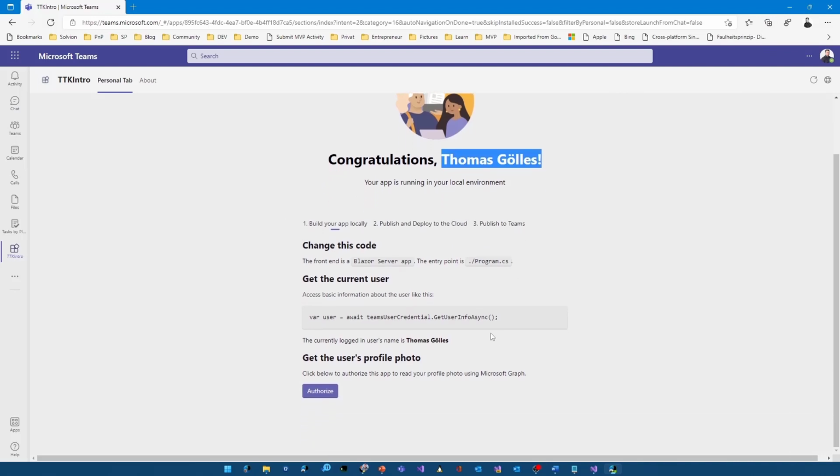That's actually done by this line of code here. So the await TeamsUserCredential.GetUserInfoAsync. We will have a look at the code in a couple of seconds. Second part of the demo is that there is an authorize button down here. Until now, we're only using the context from Teams. We're not talking to Microsoft Graph.